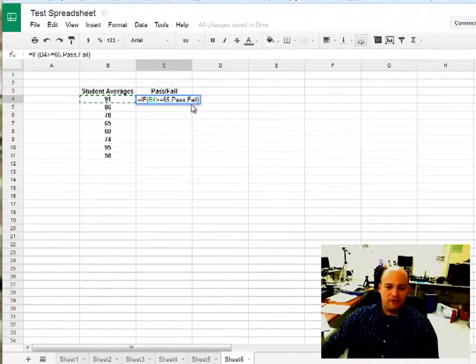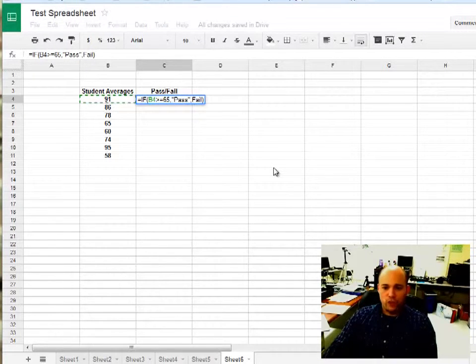Likewise, it could not find a name called fail, and so it would have given us an error if this grade was actually a failing grade. What you need to do here is actually put the words in quotation marks. So if you actually want the textual element pass to be printed to your spreadsheet, you need to put that in quotation marks.